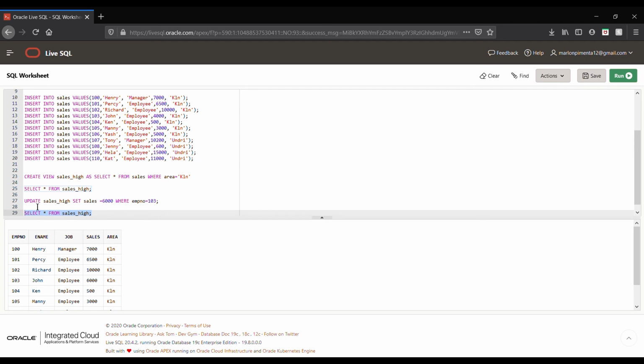So I'll just explain how the syntax works. This is update, which you use to update a value in a view which you have created. The created view is sales high, which we already created before, and we have to set the sales, or whichever columns you want. So you have to use the attribute name, the column name, and equals to whatever the amount, and where you want to do it. Employee number is a primary key, so you use that as 103 or whichever value you want to change.